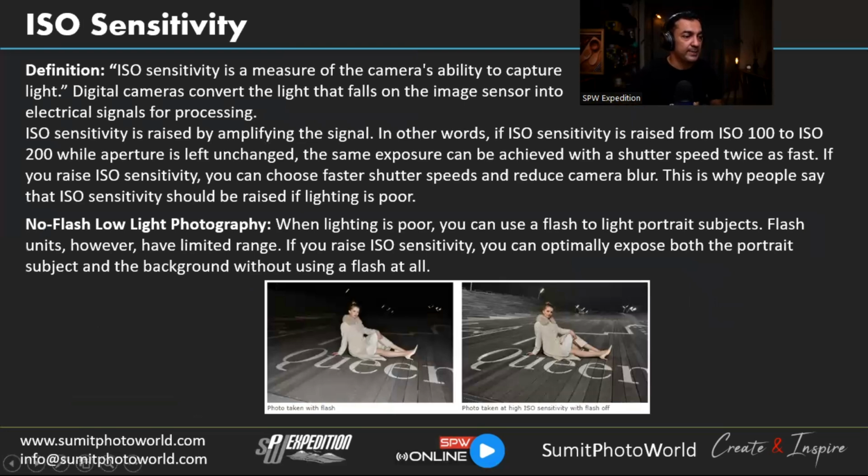ISO sensitivity is a measure of the camera's ability to capture light. It's a mechanism in the camera which allows it to sense the light. A digital camera converts the light that falls on the image sensor into electrical signals for processing, and that's how the image gets recorded on the sensor.